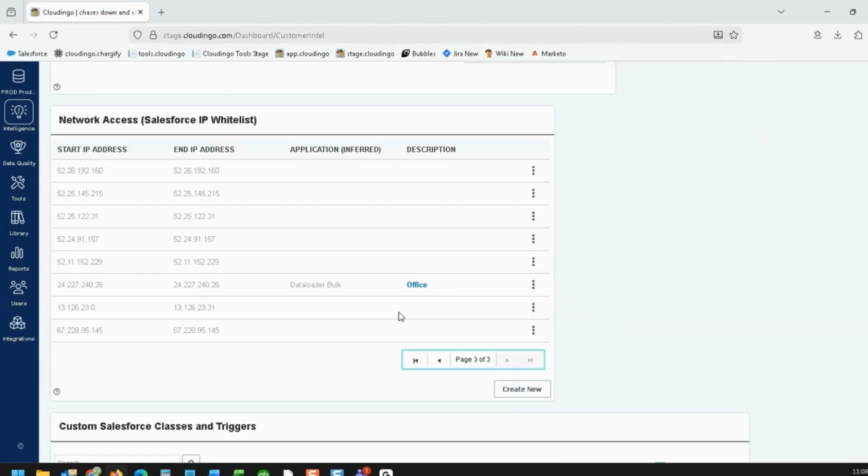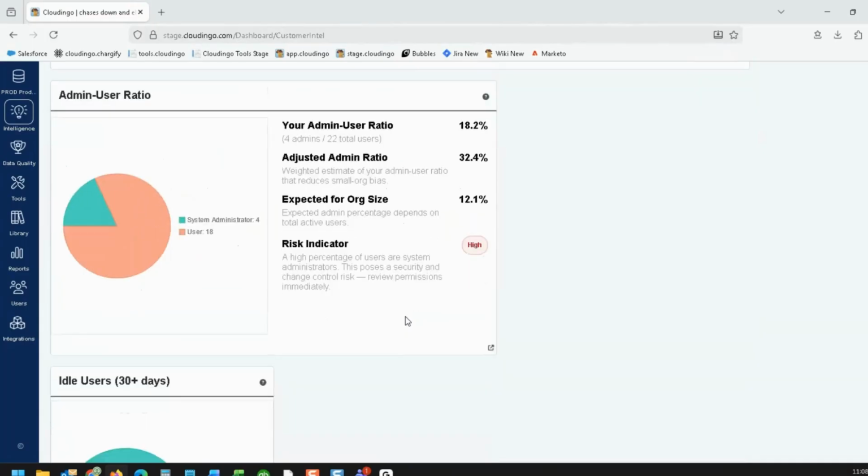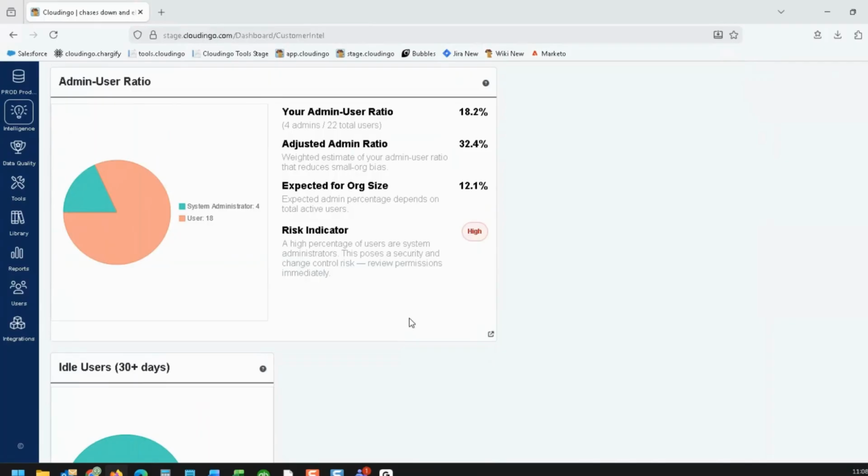The next thing I'm going to do is scroll down here to the bottom. We've got two report tiles: the admin user ratio and the idle users report. These are important because you want to be aware of the level of access that you've given to your users in your Salesforce instance. For example, if everybody's been designated a systems administrator, and we see this a lot, particularly in smaller organizations, those users have full access to control, manage, change, and edit your entire Salesforce configuration. Not always a good idea from a security standpoint.